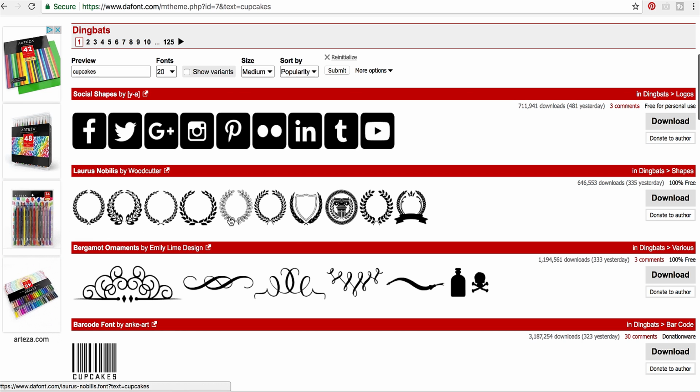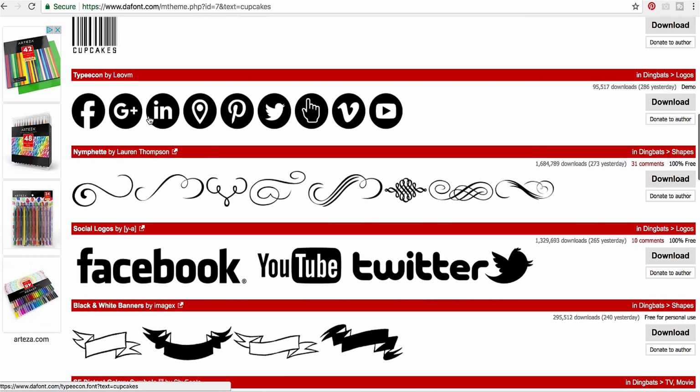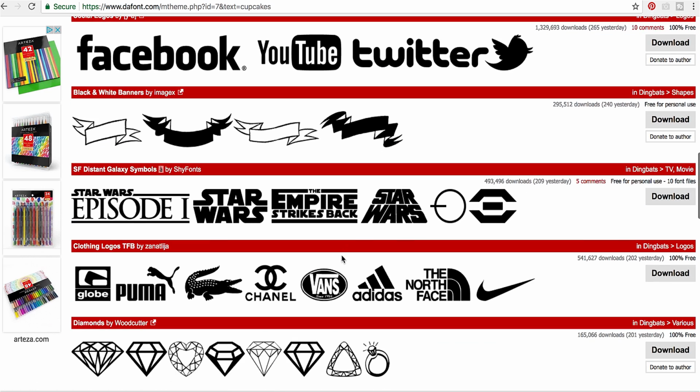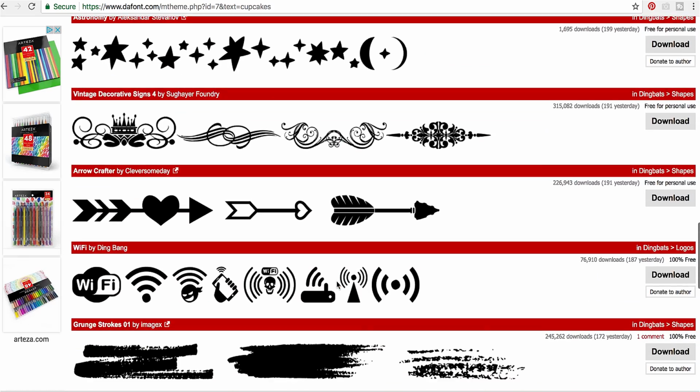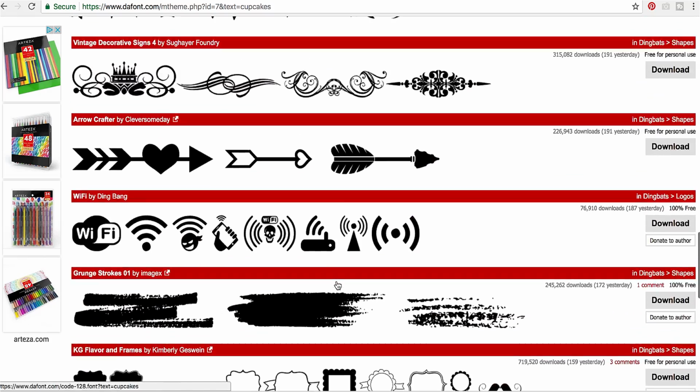Of course, you're going to see there's these fun swirlies and banners and all these little fun things. These are really fun for if you're doing logos and stuff like that, or you're trying to make blog buttons for your blog. There's tons of different fun things, and they're awesome for the Cricut, for Design Space.